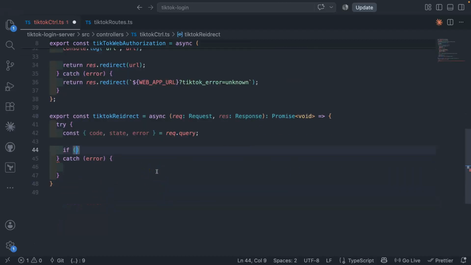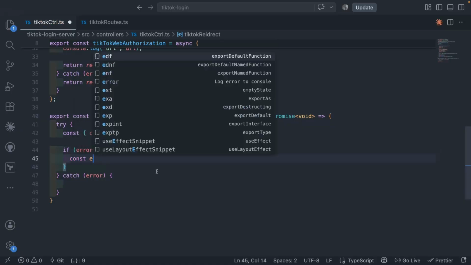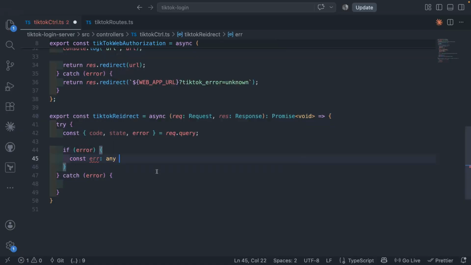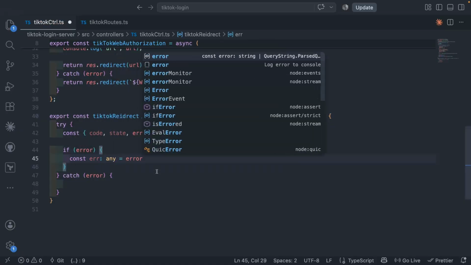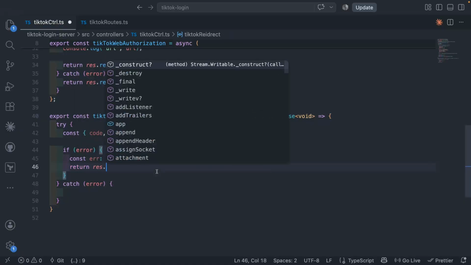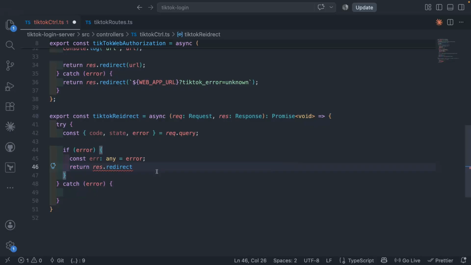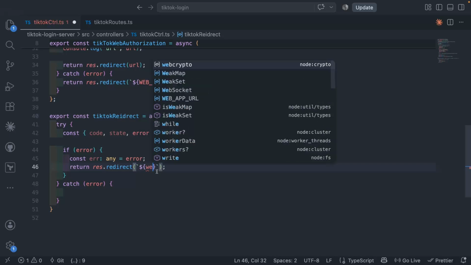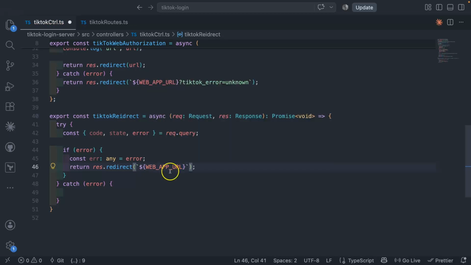So if error, for now, I'll just say error any equal to error. And I will return res.redirect, and I will use backticks. I want to redirect to our front end. So this is going to be web app URL, and it's going to be similar to what I have here.